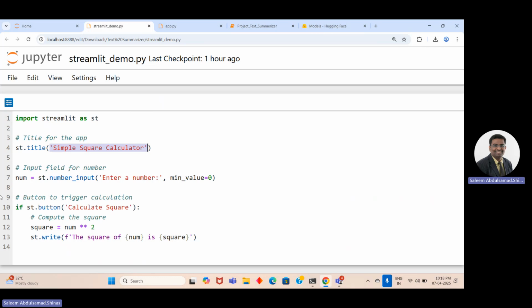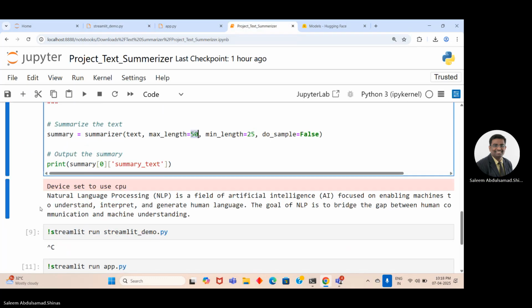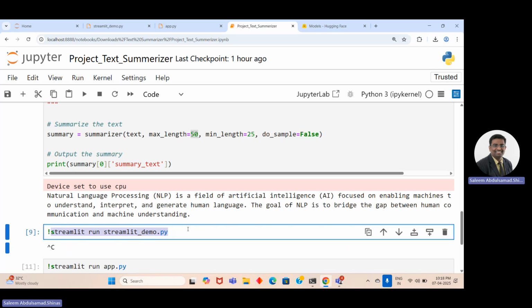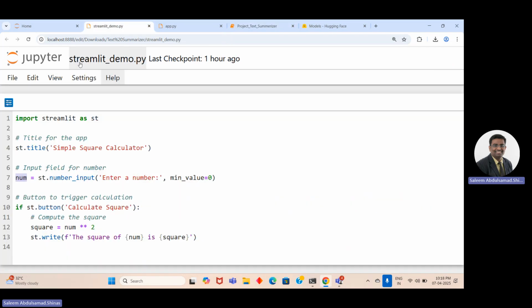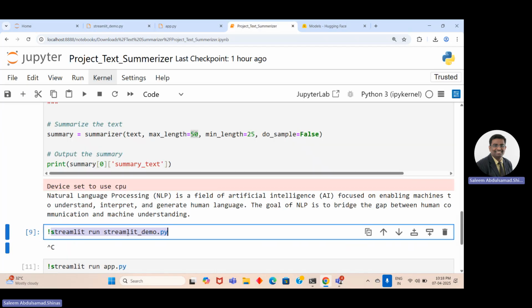The purpose of the code is to calculate the square of a given number. So here we have an input box. Once you give the input value, that value is stored in a variable. When you press the calculate button, it will perform the square of the given number. You can see how the output will be. Here I have the command to run your Streamlit application. Our Streamlit application name is streamlit_demo.py. So streamlit run streamlit_demo.py.